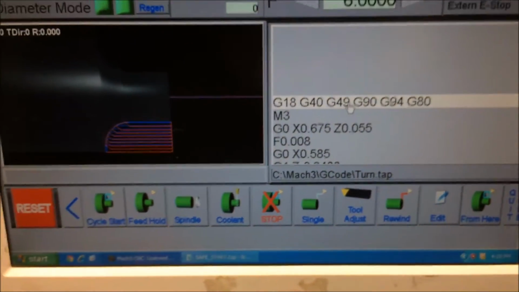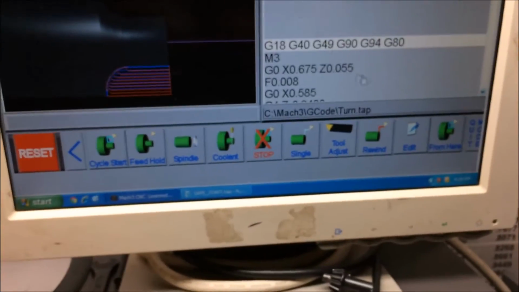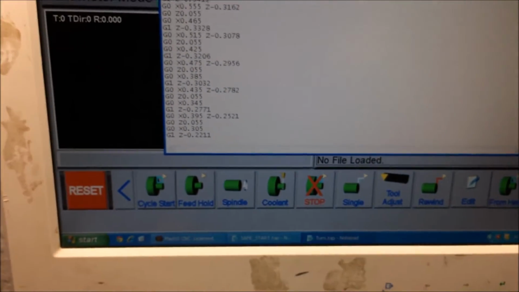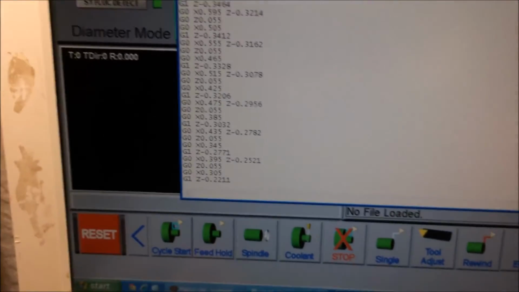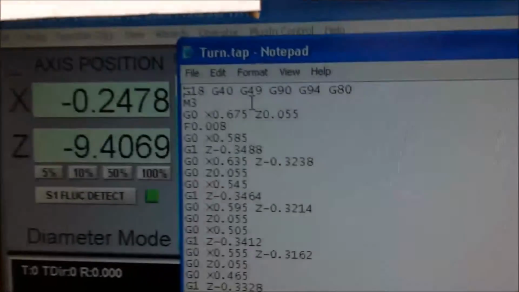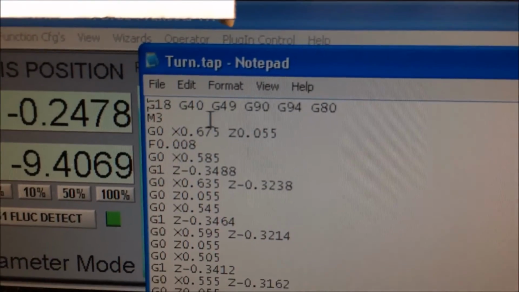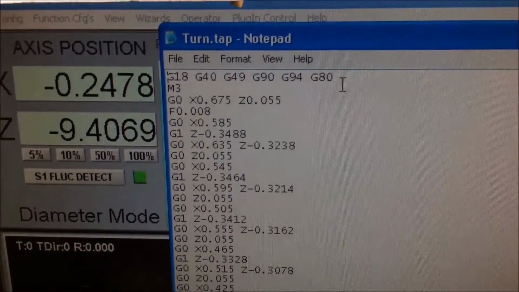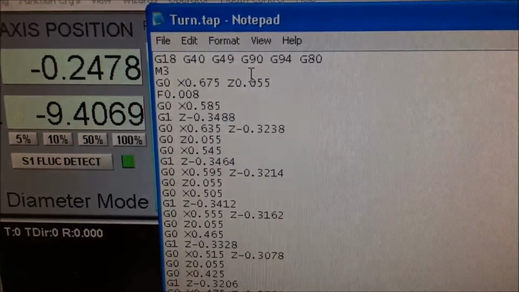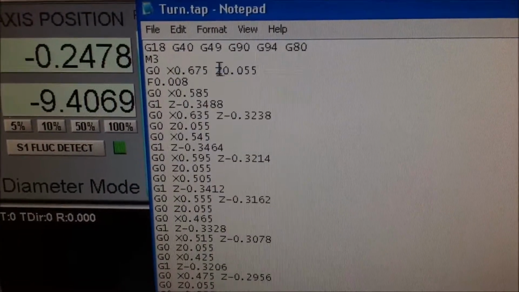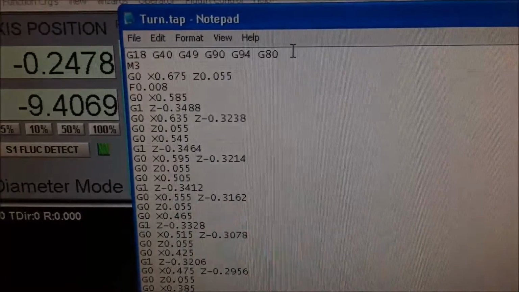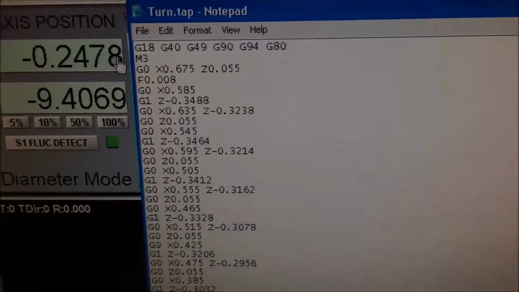If I try to run this code, there's going to be one problem. There are some things missing. So if we edit this code, we'll see two real critical things that are missing. First of all, we don't have a WCS, so it doesn't know what the origin is going to be. We need a G54. The other thing that's missing, we don't have any tools called out. So that's easily fixed. I could put a G54 on this line, and I could put in T0101.